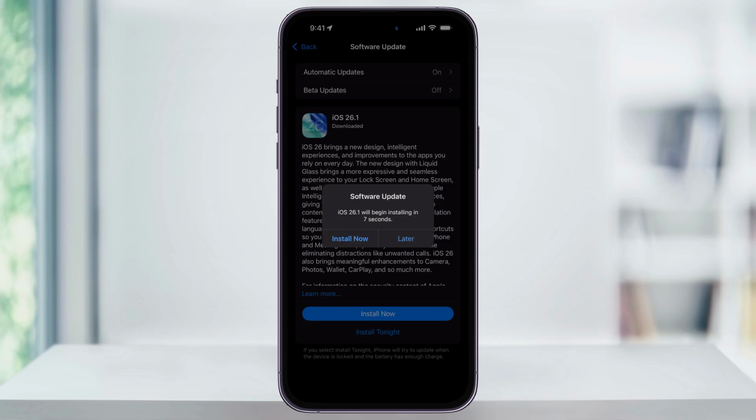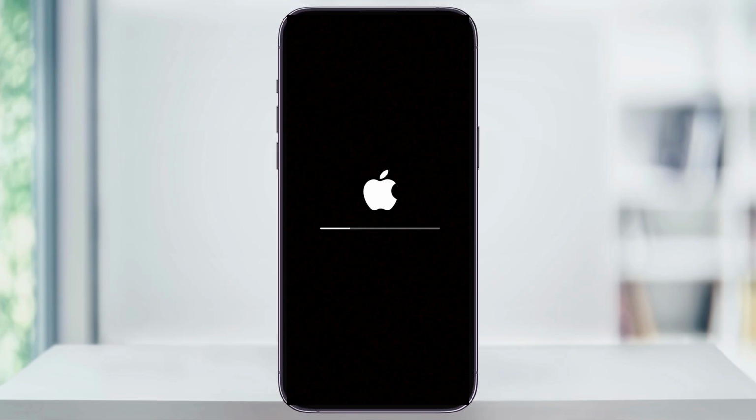But once the preparation and the update finishes downloading, you'll then see Install Now. So we'll go ahead and choose that. Your iPhone will then verify the update and then restart. And during this part, you're going to see a black screen with the Apple logo and then loading bars. Just keep your iPhone connected to the power and wait for everything to complete.